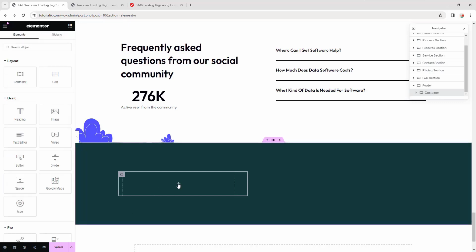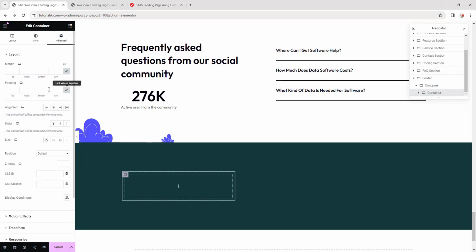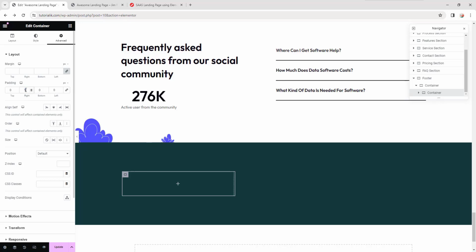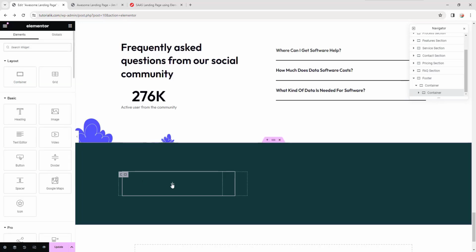Then inside this container, I'm gonna add another container, and let's make the padding 15 pixel on the right, and I'm gonna scroll down, and here we have CSS classes. For now, I'm just gonna type about here. I will fully explain this to you in a bit. So for now, inside this, we want to add our site logo on the footer.